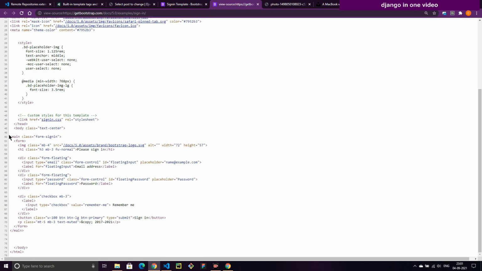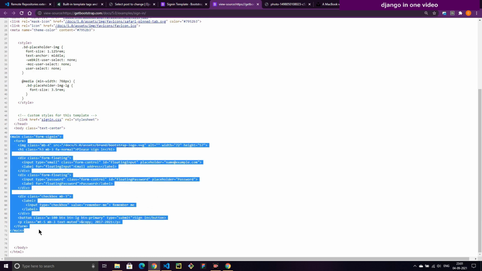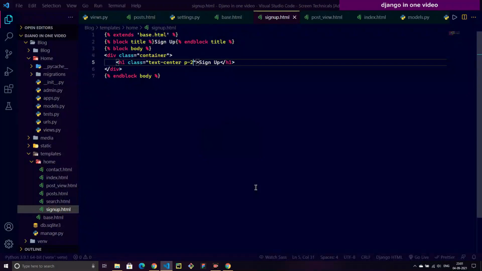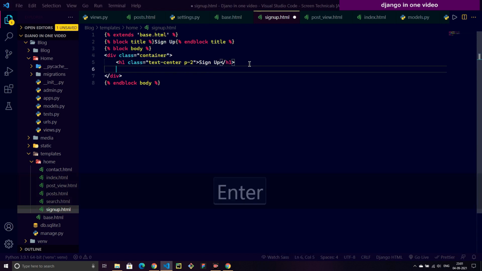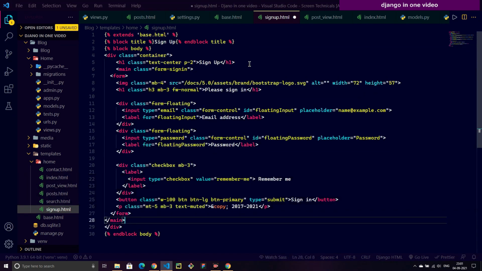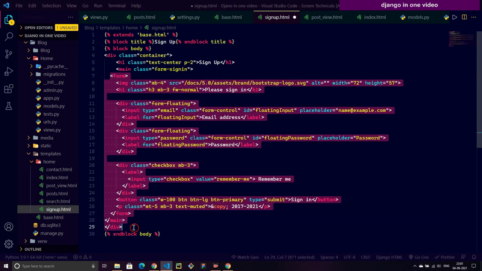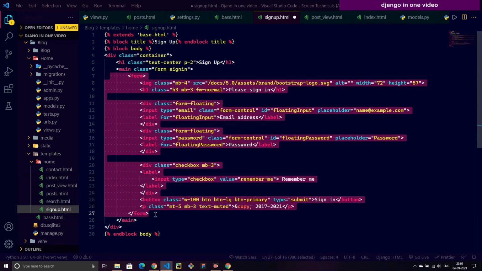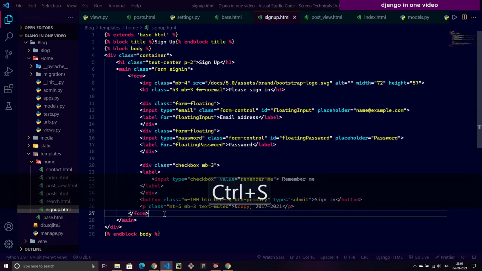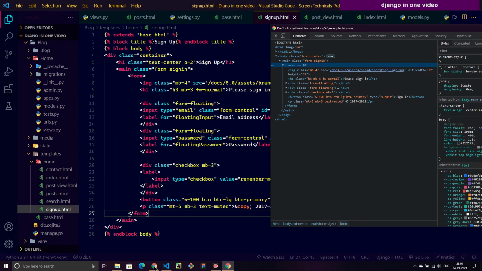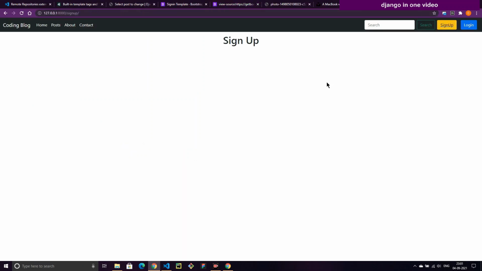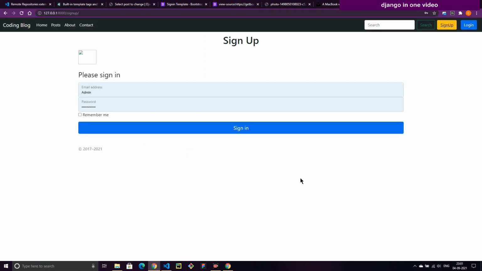So just copy these things, main, everything, Control C. Now just go to the VS Code, and at this point just paste that out, right? Select this much of thing, press tab, just press tab again, right? Just like this. Save this. Where is the website at this point? Just refresh the page and we are getting this form.